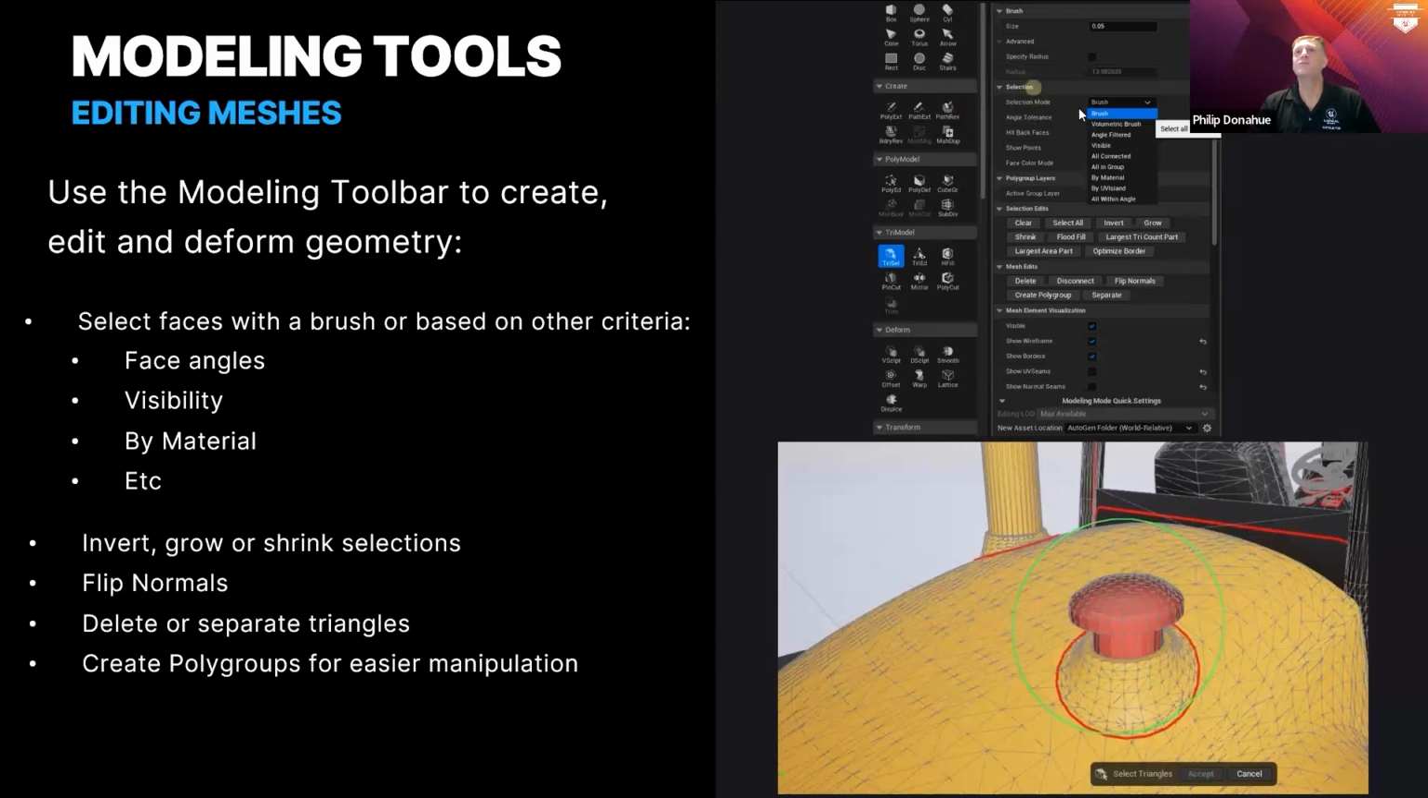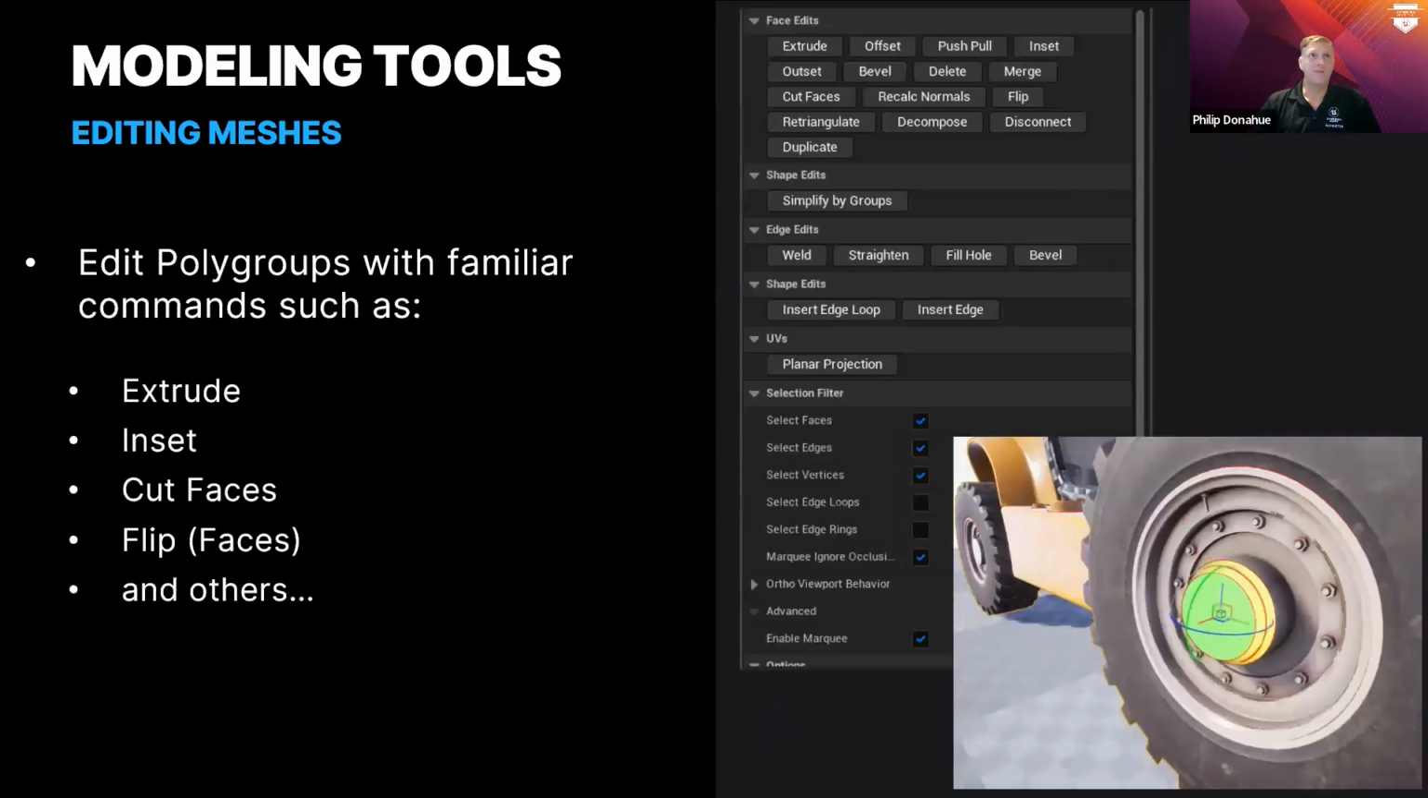Here's a little screenshot of the selection type that you can use. And you'll go in here under Try Model, Try Select, and select which one you want. You can edit the meshes once you've made your selection.